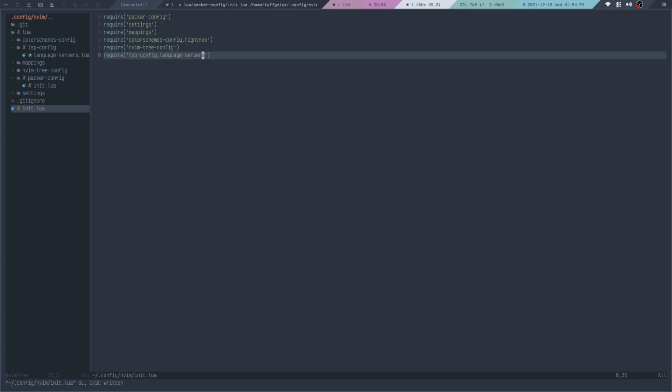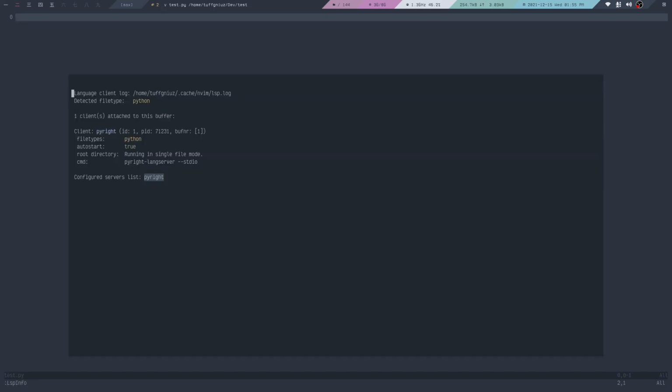And what we can do now is check if everything is working. So what I'm going to do is open up a new terminal, and I go to dev, and then go to test, and let's call this test.py and see if it works. So we can run the lsp info command to see. Here you can see that it detected that this is a Python file, and it has attached one client to the buffer, which is the Pyrite server.